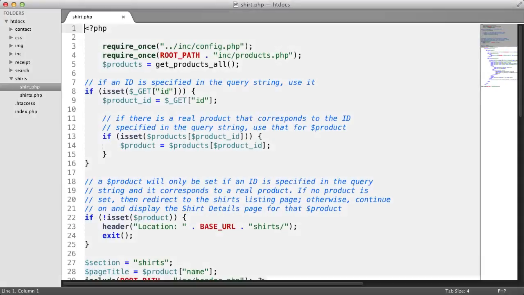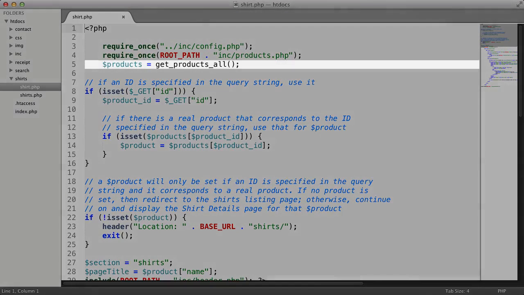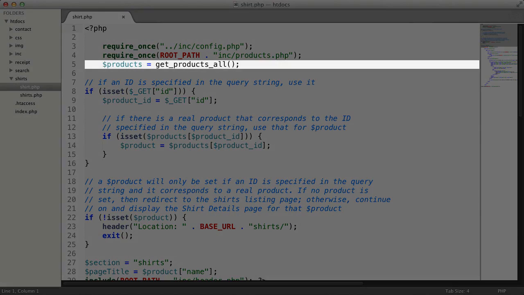Most of the changes we'll need to make will be in the model code, but we will also need to do a little refactoring to clean up the controller code. In your text editor, open up shirt.php. In our controller code here at the top, the first thing we do is call the getProductsAll function. This currently queries the database to get the full list of products and loads them into an array called products. With a database, it's pretty inefficient to get the full list of products when all we're after is one shirt, so let's refactor this page to avoid that.